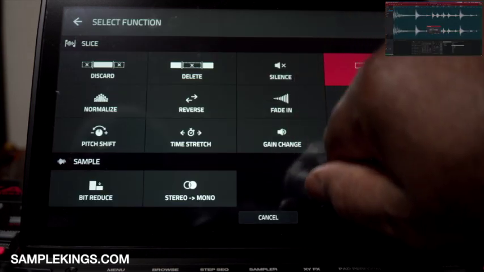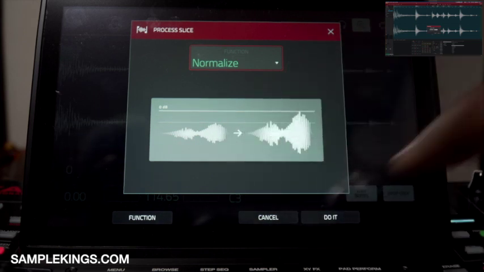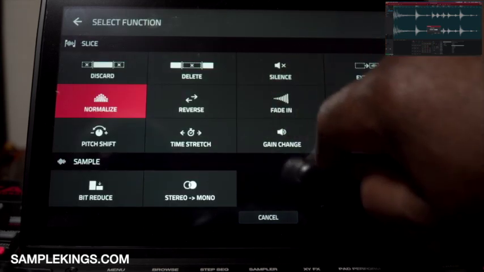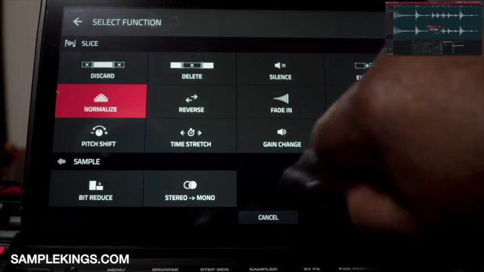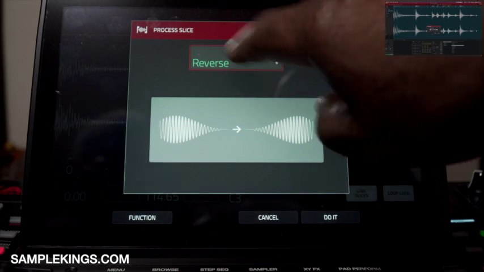Now, the next option here is to normalize. This is for how low the sample is. This will normalize it within 0 dB. Now, let's get to the next one. We have reverse. I can reverse a sample. I can select the sample and make it play backwards. And just reverse that sample.